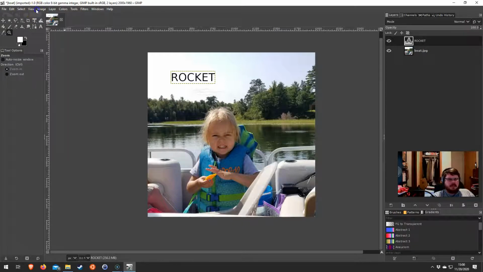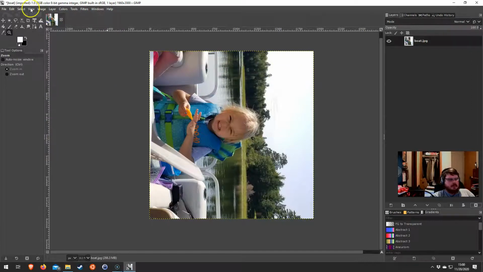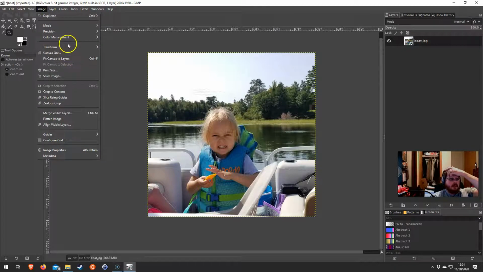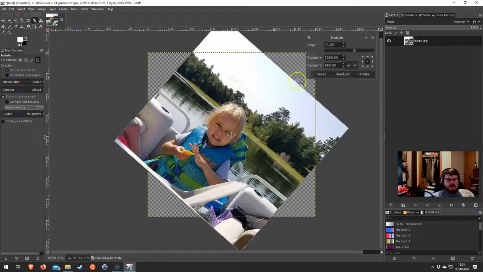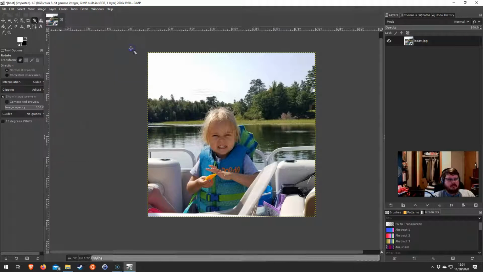One thing that you might find yourself doing is... let's see, I got a list of things I wanted to hit. So we changed the image size. We used crop. We used rotating image. So this is under transform, and you can do things like rotate your image. Image, transform, arbitrary rotation. You can do stuff like this. You can flip it. Image, transform, flip horizontally. Boom. It's kind of cool.